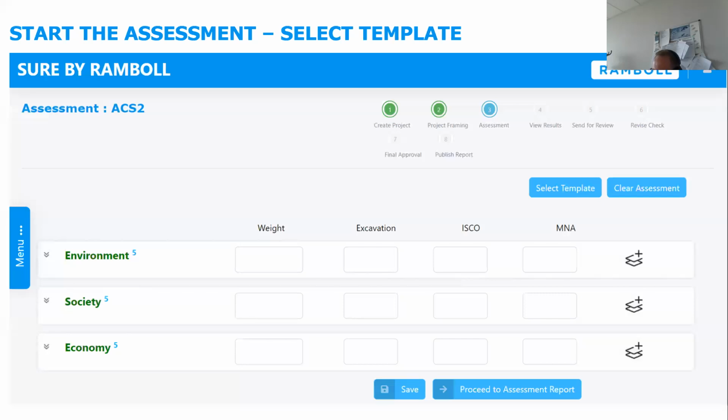Once we've framed the project, the assessment itself can begin. Now, when we open the assessment page, we firstly see on the left-hand side the 3 domains of sustainability. That is environment, society, economy. And our 3 listed options are presented in columns along the top. The first thing we do is to choose the indicators by which we are going to assess the options. We do this by clicking Select Template.